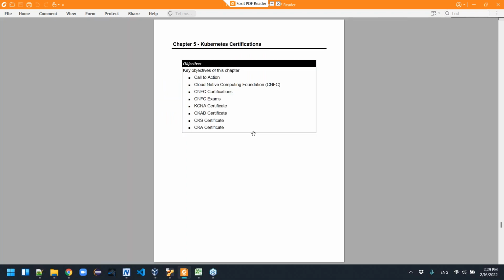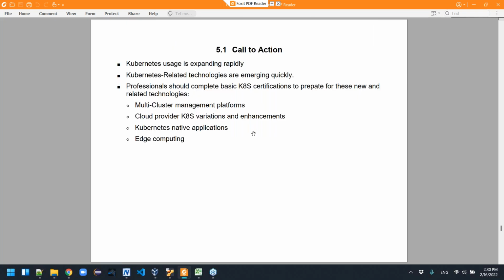So we're going to start off with what I'll call the call to action. You'll understand that once we've gone through it. Then we're going to talk about the organization that does the certifications, that puts out the exams, and then talk about the 4 certifications that you could get currently in working with Kubernetes. So the call to action.